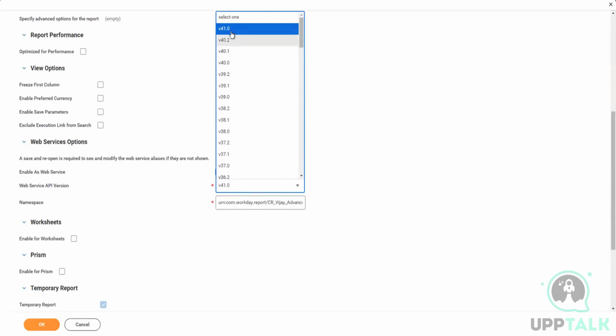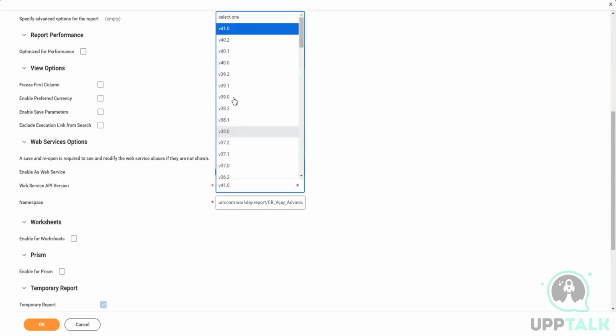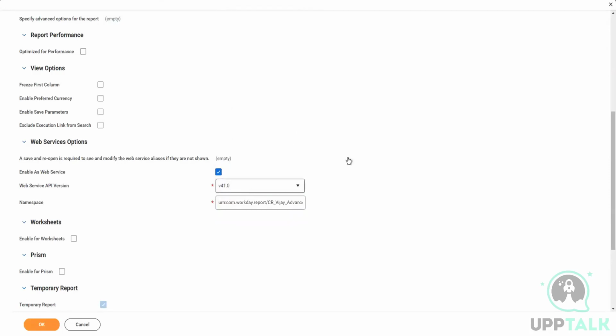So this is the current Workday version that Workday is on. By default, it is chosen as this because functionalities might be added or removed in the coming versions or the previous versions. So by default, it gives you the latest version. But let's say something is not available in the latest version, then you might go to the previous version and see if that functionality is supported in the previous versions. But by default, it will give you the latest version.